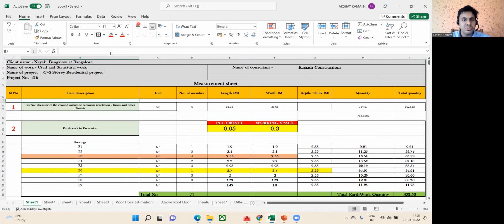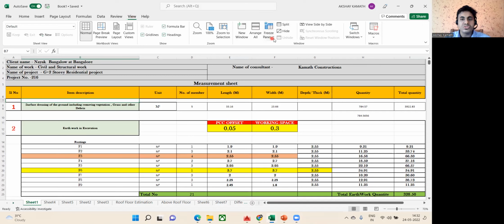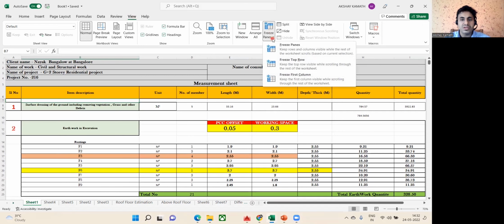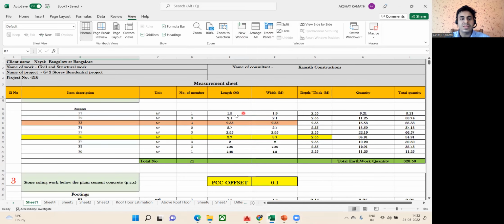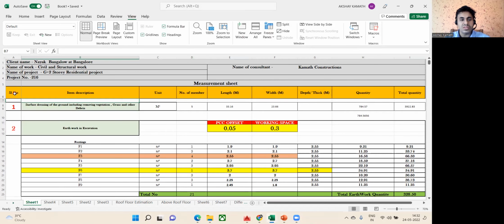I selected this portion, and now there's one option here. Go to the View option. In View, there's one option called Freeze Panes. Click on that and select Freeze Panes. Okay, now what has happened? You see, I've frozen it. This was the row I had selected, and everything above it will get frozen.